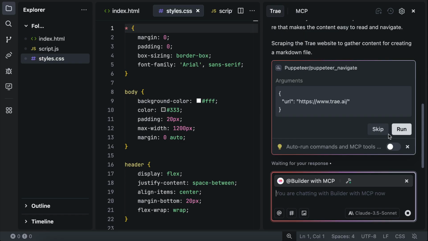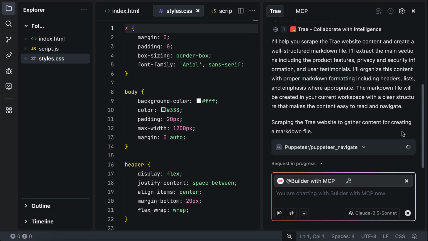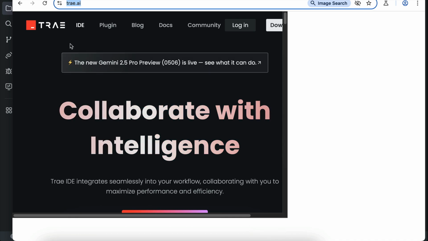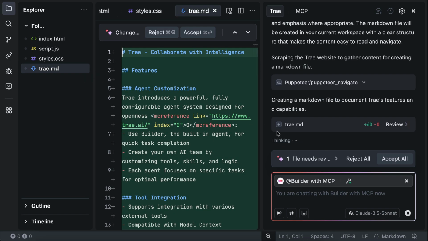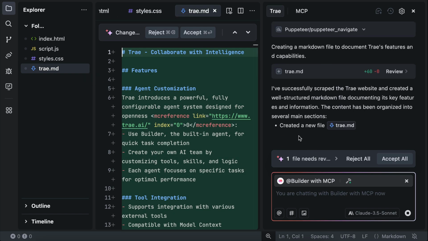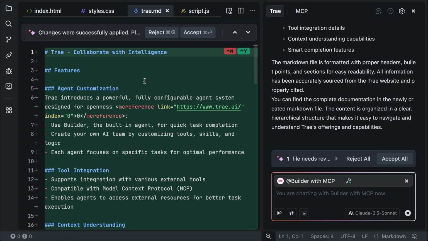Now here it asks us to run the Puppeteer command. I will allow it to run. Behind the scene here, the AI will use Puppeteer to scrape the web pages and then parse it in Markdown format. Now here is the Markdown file created by the AI. And we can see the content of the web page over here.